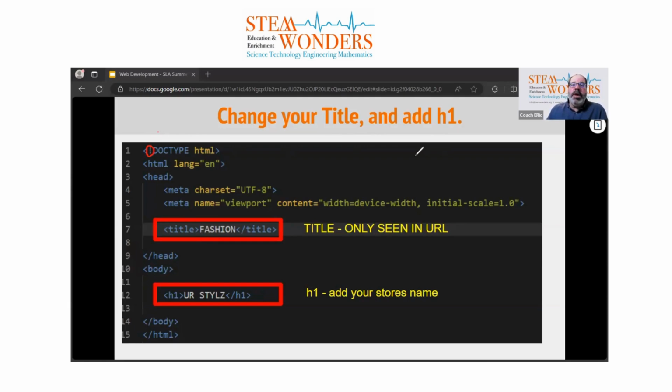When you open your HTML, you already have your doc type and this little boilerplate. Okay. You are changing the title. Now remember, the title is only seen in the URL. You're not going to see this, okay? So name it whatever you want. It's just going to be in the little tab section up at the top.